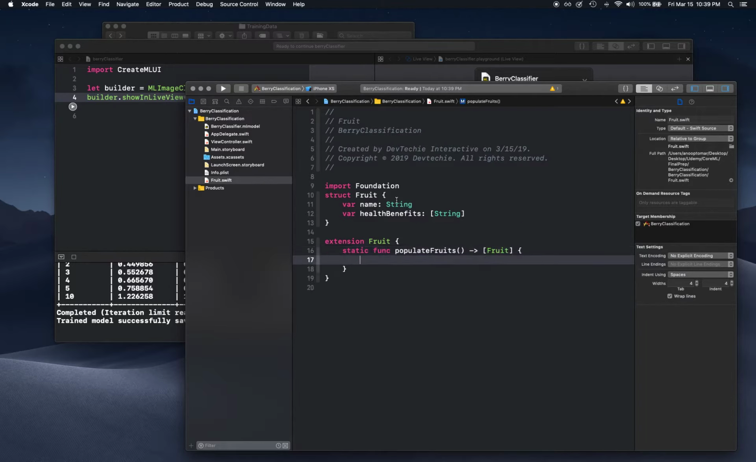There we go. Okay, so what we're going to do here is create health benefits for each of the berries that we have trained on, and then we're going to use that data to first search based on the prediction label. We're going to search for that particular berry and then display its health benefits.